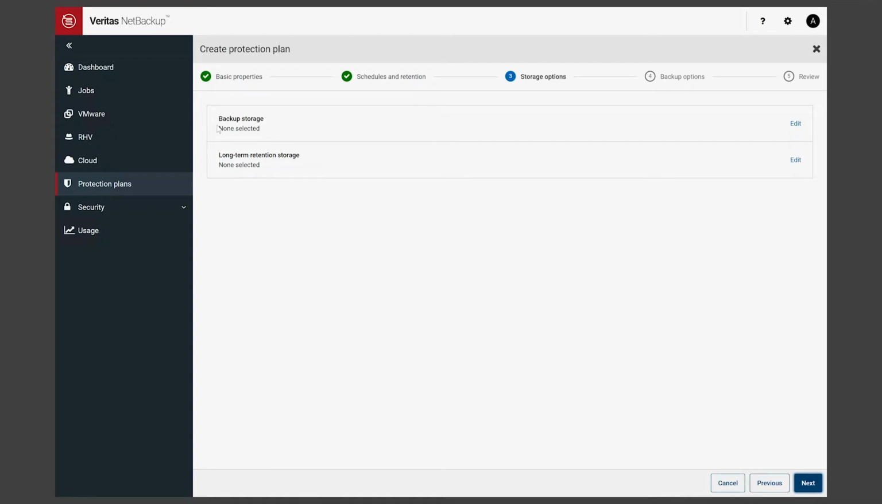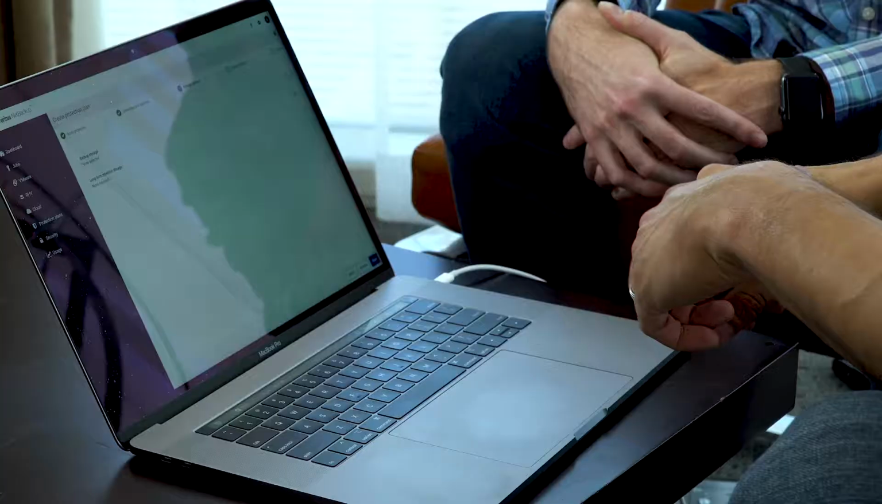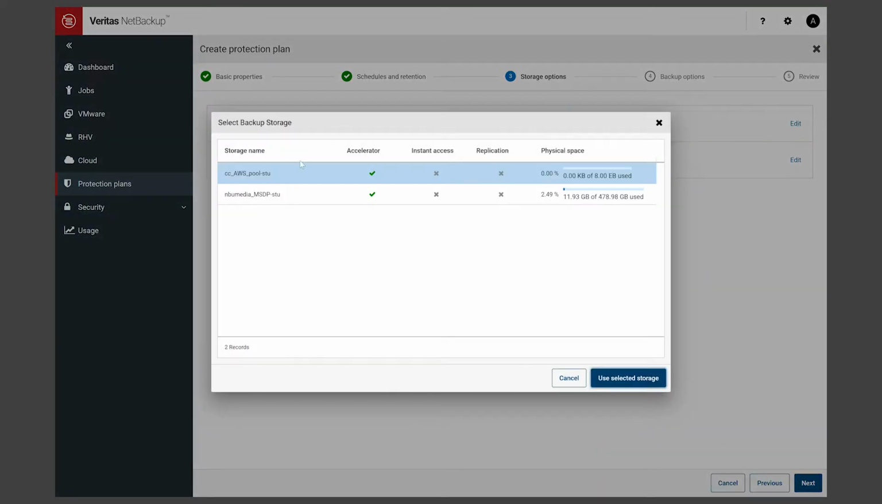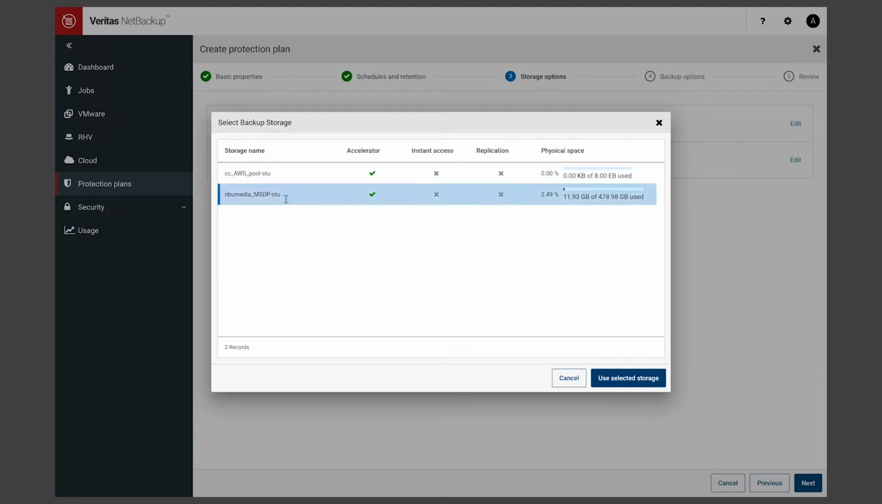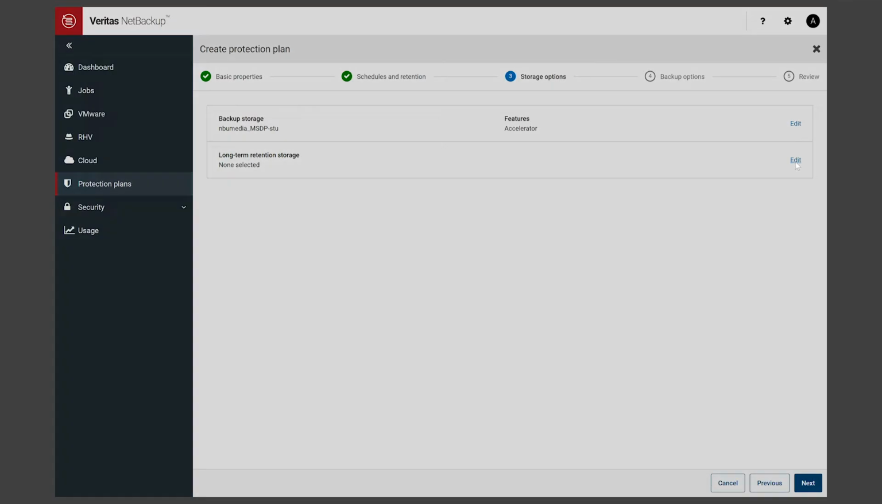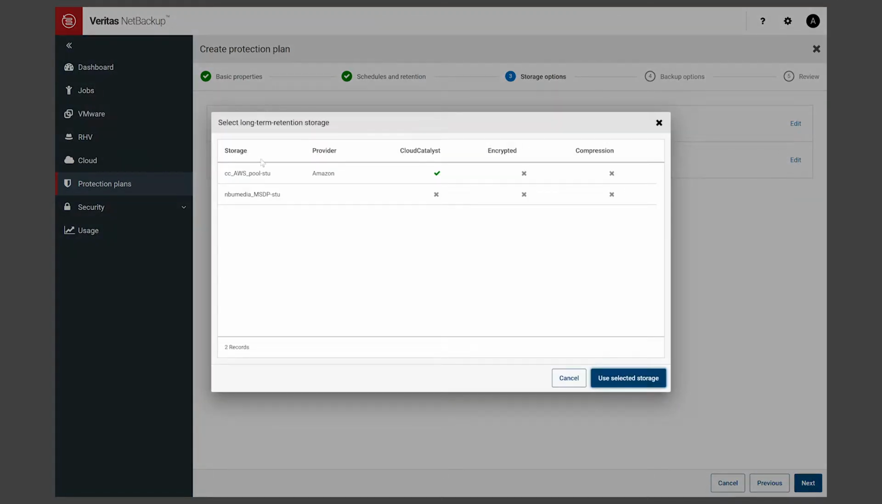And you see here that we have backup storage and we have long-term retention storage. And so the backup storage is going to apply to that first schedule that runs. Right. And then when we check that box for long-term retention, that's what we'll use that long-term retention storage. So we'll go ahead and edit this to actually select what we're going to use for storage. And so in this case, we're going to use our NetBackup media server, MSDP pool over here. Okay. And then for long-term retention, we happen to have Cloud Target available here.